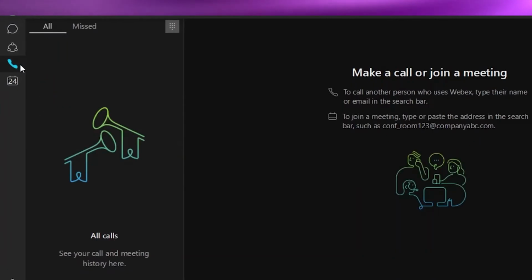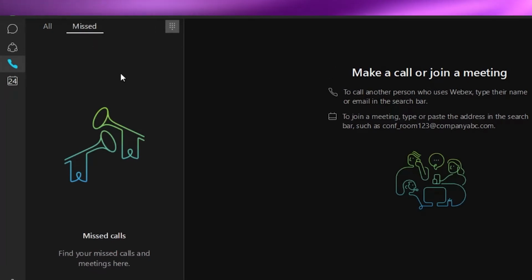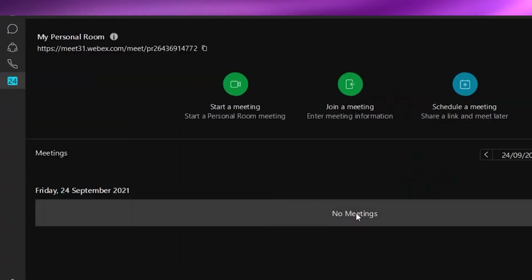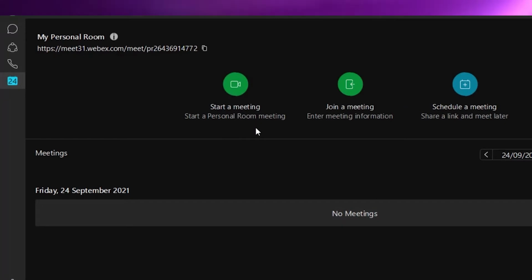Then there is this call option where you can actually make a call or join a meeting. Now here you will be able to see the missed calls as well. And then there is this option which we are looking forward to. This is the option where you can actually start a meeting, join a meeting, or schedule a meeting. So how can you actually start a meeting? Simply click on this icon.